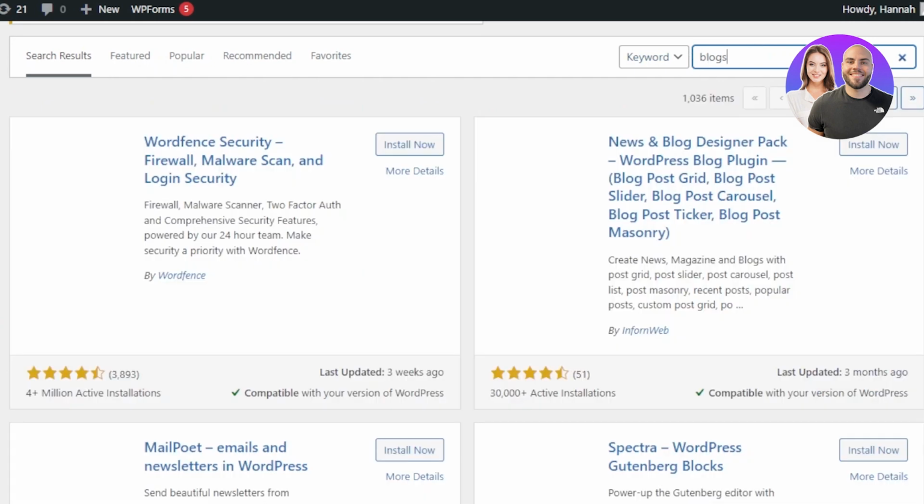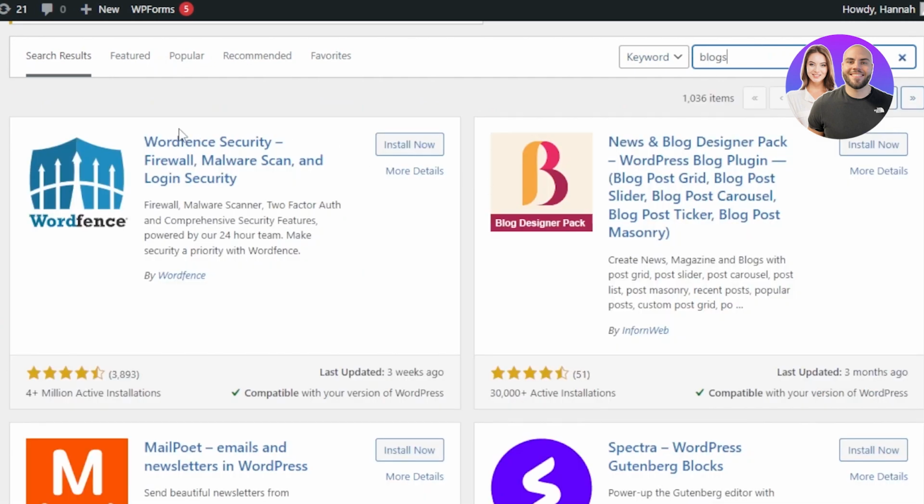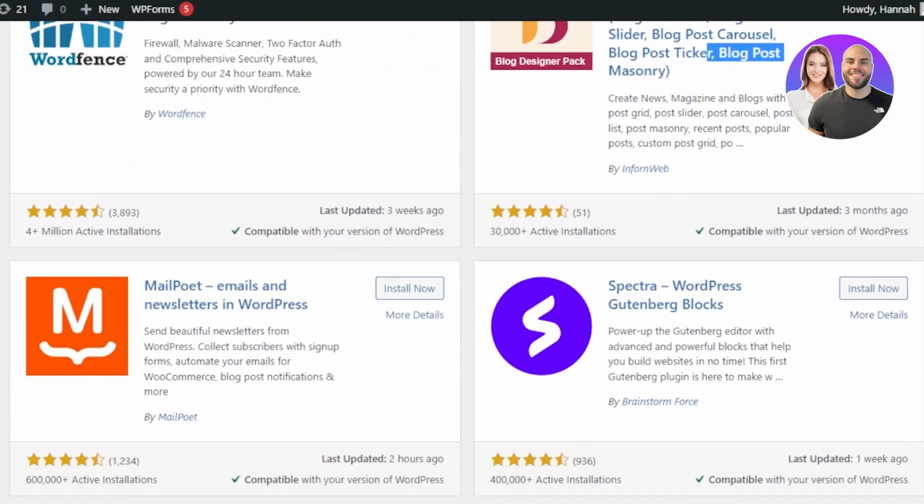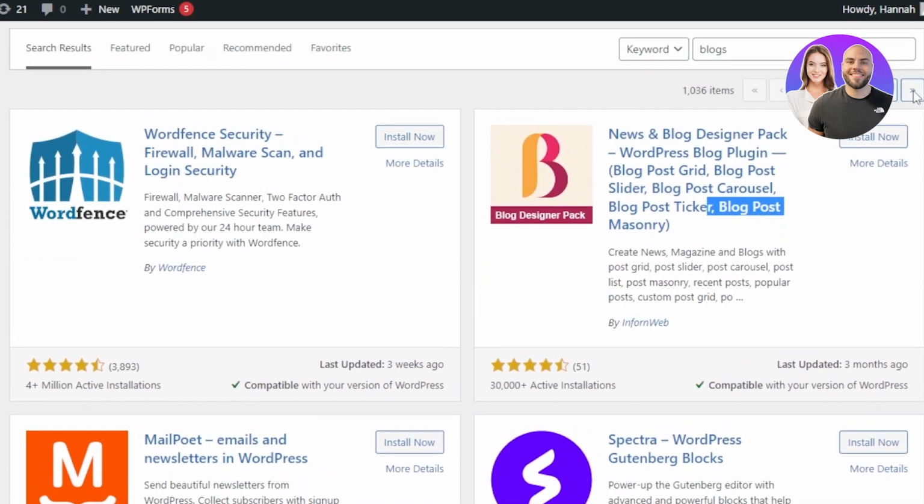So here we have blogs, and now you'll be able to see we have all of these different plugins available. For instance, this one, Blog Designer Pack, News and Blog Designer Pack, WordPress blog plugin, and it gives us the blog post grid, blog post sliders, blog post cursor, a ticker, and more. So this is the one that I wanted to go for. This is actually a pretty good one. It has 30,000 plus active installations and is compatible with my WordPress version. So I'm going to click on install now, and this will be installed.